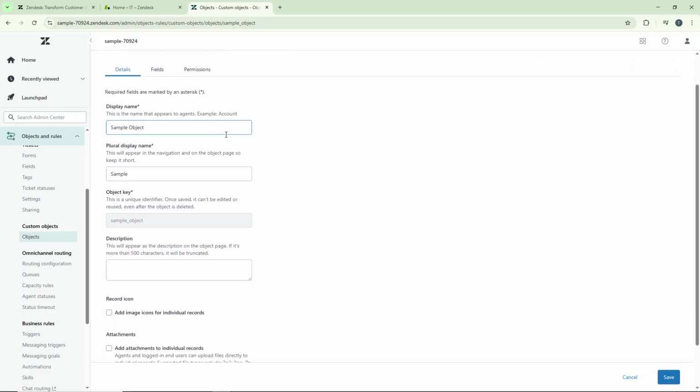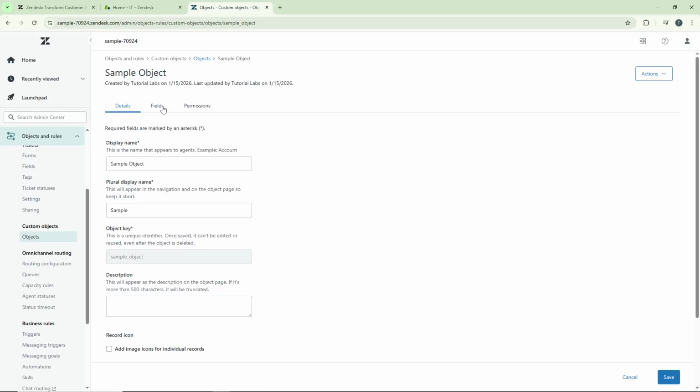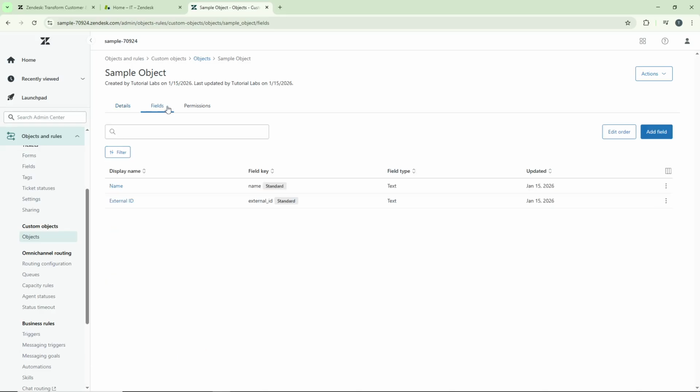After your object is created, you'll see a Fields tab appear. Click on it to access the Field Management area. This is where you can fine-tune the structure of your object by defining what information each record will contain. In this section, you'll see the fields that are part of your object. You have full control here. You can remove fields that aren't needed, edit the order in which they appear, or add new fields to capture additional data. This flexibility ensures your custom object perfectly matches your workflow requirements.